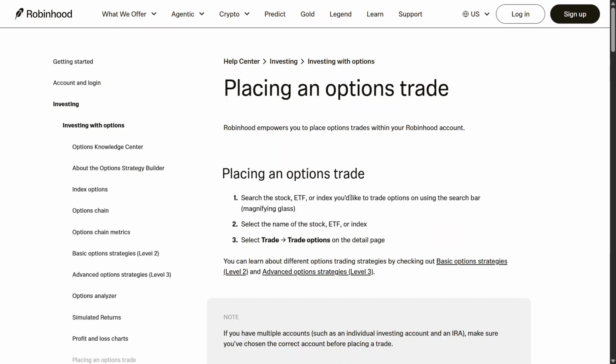First, open the Robinhood app on your phone and sign in to your account. Now tap the search icon and search for the stock, ETF, or index whose options chain you want to view. Select the asset from the search results to open its details page. Here tap Trade, then tap Trade Options. You will now see the options chain for that stock, ETF, or index.